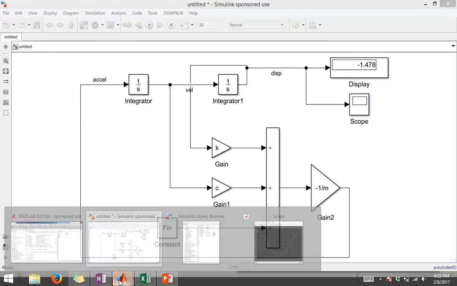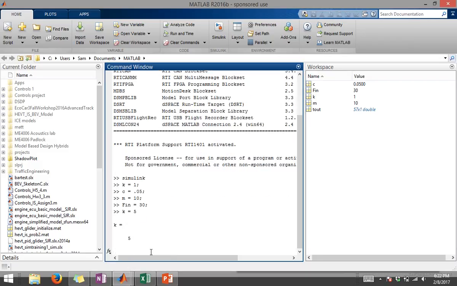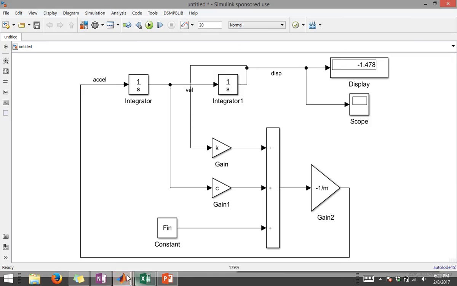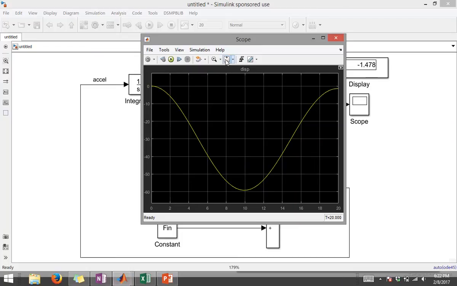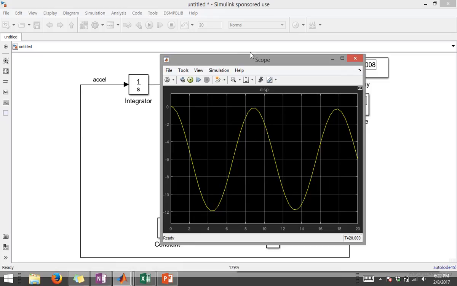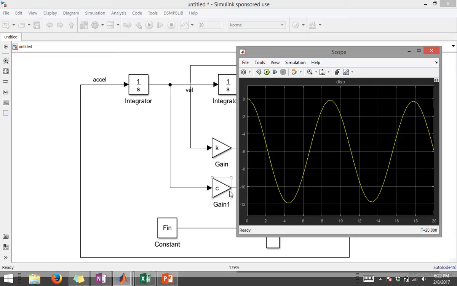So if we go back into MATLAB and we increase our spring constant, what did I set it at? 1. Let's set it at 5. Go back in. A nice handy feature of newer versions is that from the scope window, you can hit run here. There. So now we have a constant input, and since we really don't have much damping, you can see that we're just getting a sinusoid.